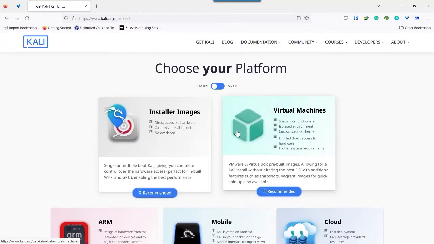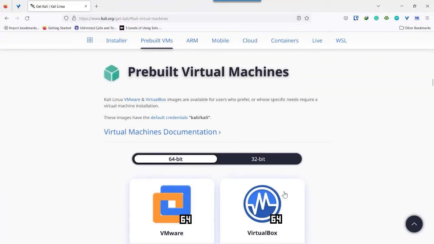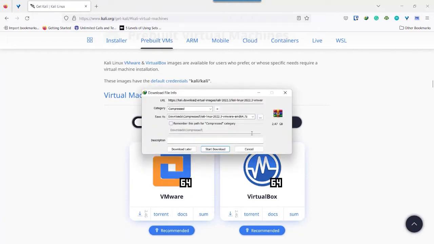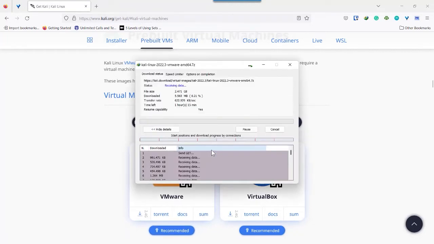You have many options here. Since we are installing Kali Linux on a virtual machine, we will download the virtual machine version. You must choose between VMware and VirtualBox. I will select the VMware option since I will use VMware Workstation in this tutorial. This file is big, so it will take a while until it is finished.